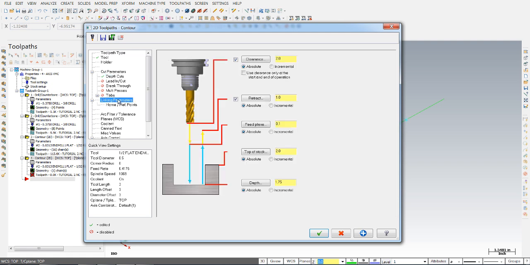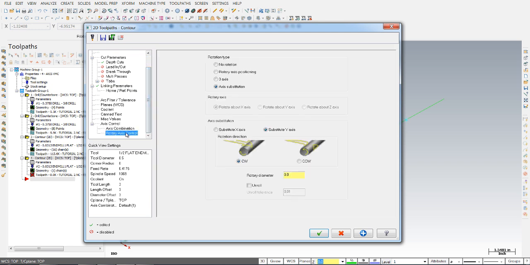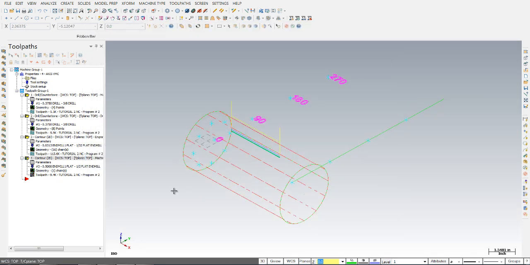Select the linking parameters. Ensure you have a clearance value of incremental 2 inches, a retract amount of incremental 1 inch, a feed plane amount of incremental 0.1, a top of stock of incremental 0.25, and a depth of incremental 0. Scroll down and choose Rotary Axis Control, and change your rotation type to No Rotation. Choose the OK button to generate this toolpath.